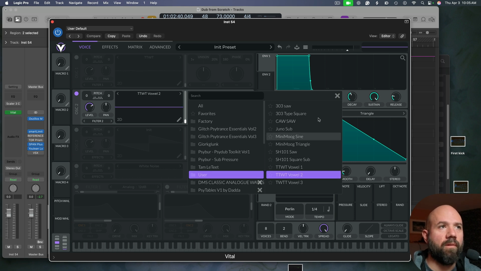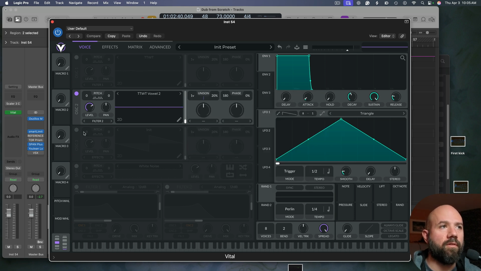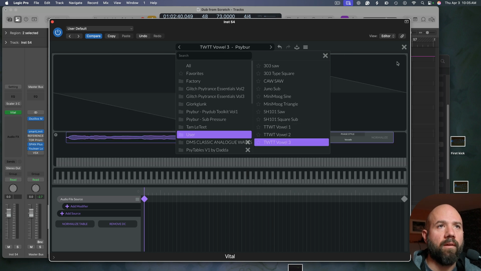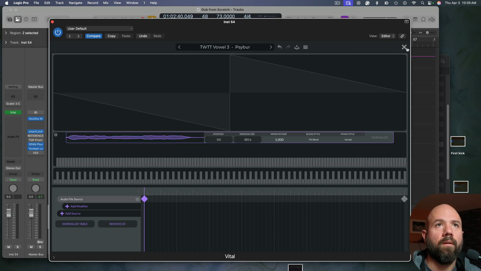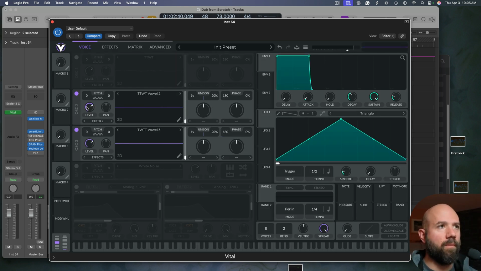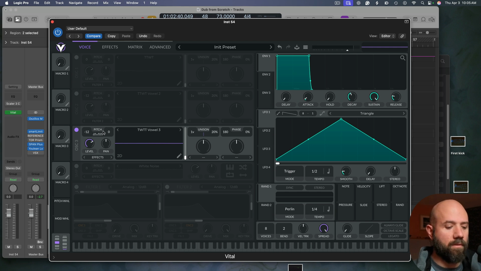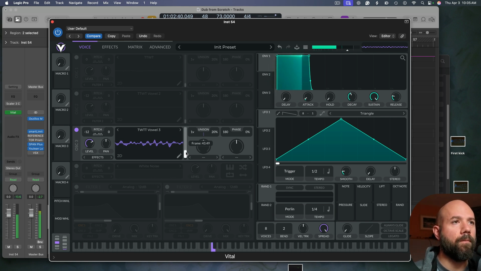So I'm just gonna load them up here, and then let's try this one. I don't remember what I did, but I'll show you what they sound like. Text to wavetable vowel 3. There we go. So now we have this, we can pull down an octave. This we can pull down an octave. And what we'll do is, here's what they sound like.